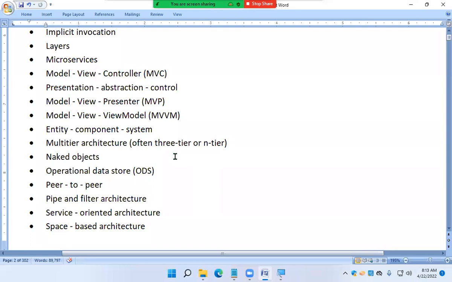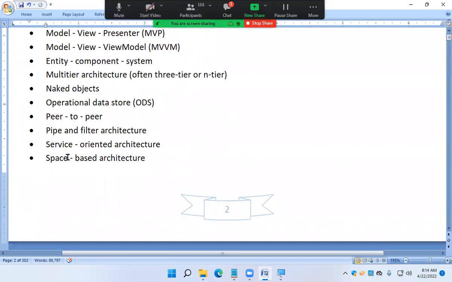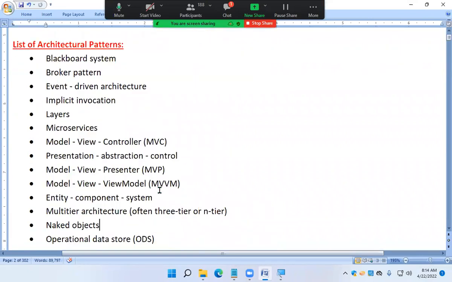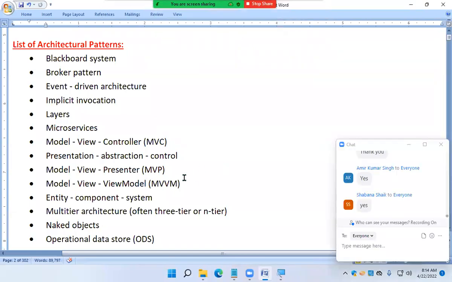Suppose this ATM card belongs to any other bank, you're required to contact another server, a third party server, Visa or Master. That means 4 systems come into action to complete the transaction. So this is what we call 3-tier or n-tier. Naked objects, operation data source, peer-to-peer, pipe and filter, service-oriented architecture, space-based architecture. Like this, all this list will come under architectural patterns.